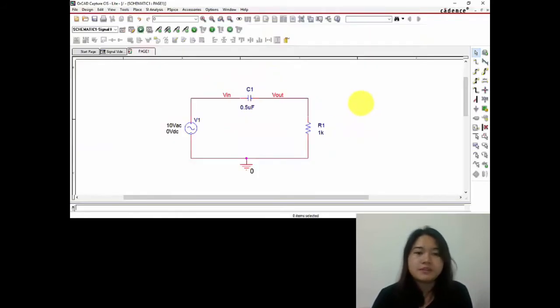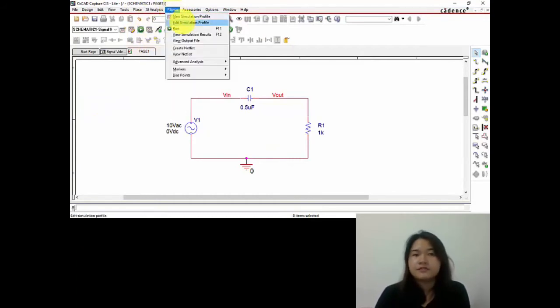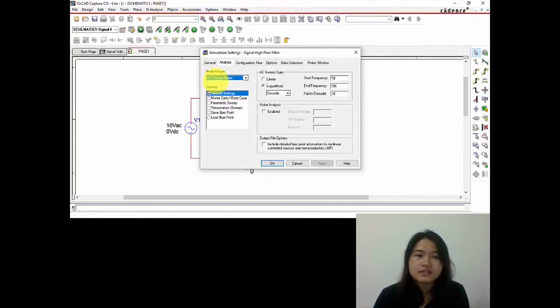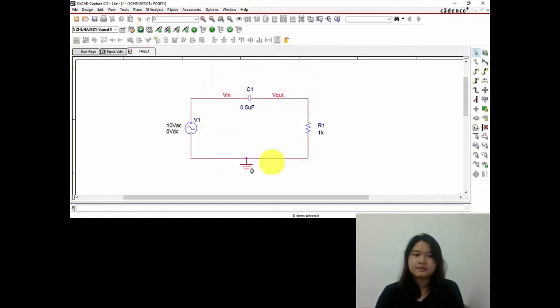Now we are on PSpice, where I will show you the simulation. This is the circuit I've shown you earlier. So before we run the simulation, we have to create a simulation profile. I'm using an AC sweep analysis type. My start frequency is 10 Hz, ending at 10 kHz. Points per decade is 10. Okay. Now let's run the simulation.